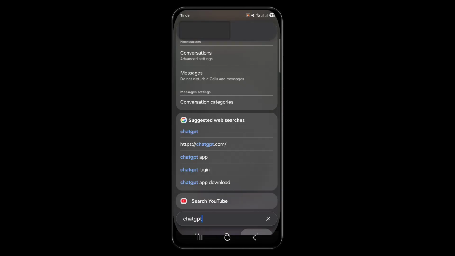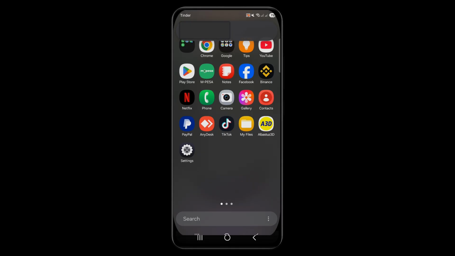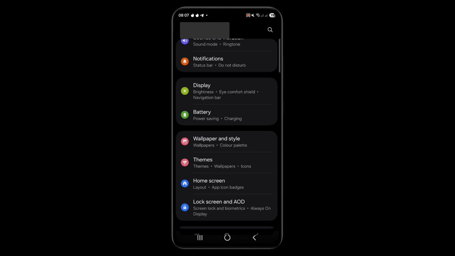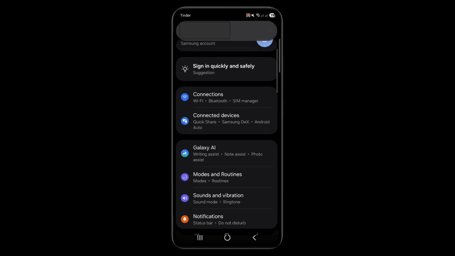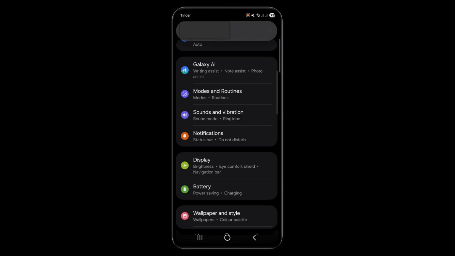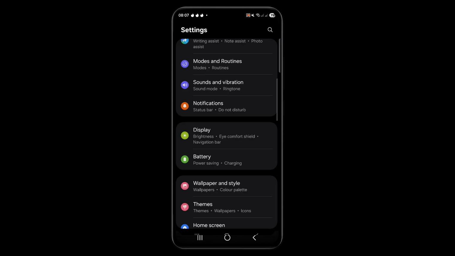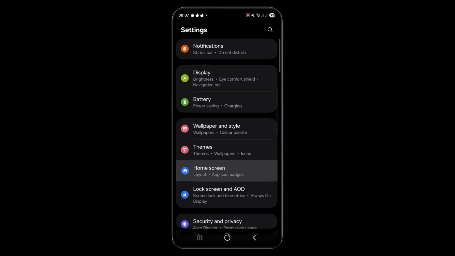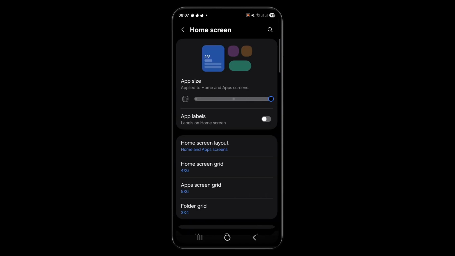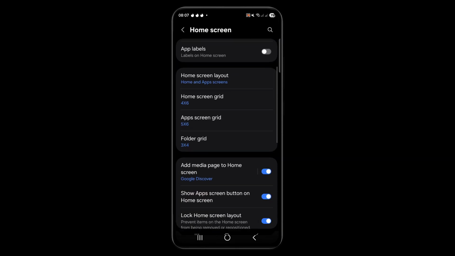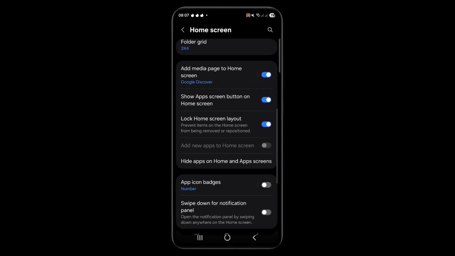Now, what you have to do is go to settings, scroll down, tap home screen, then scroll down. Now what you have to do is tap hide apps on home screen and apps screen. Tap there.